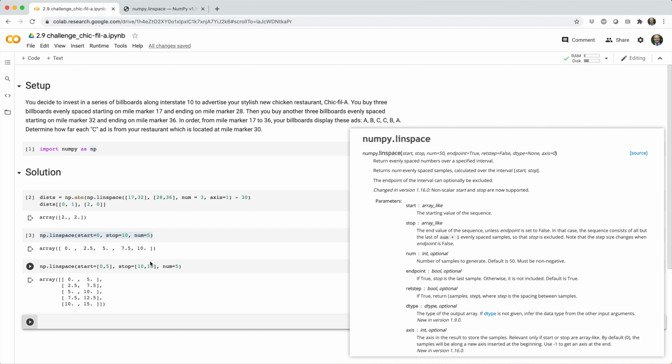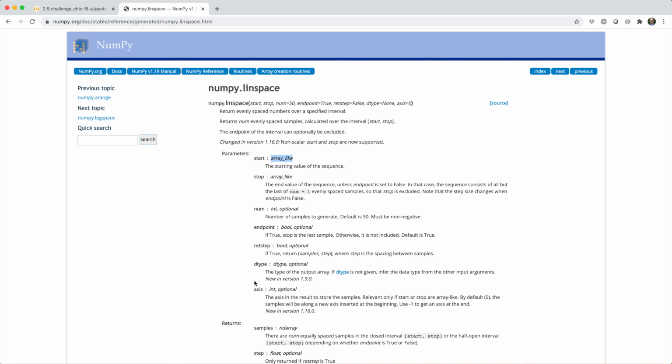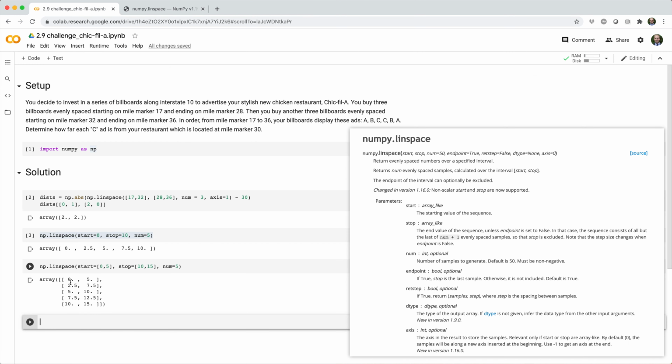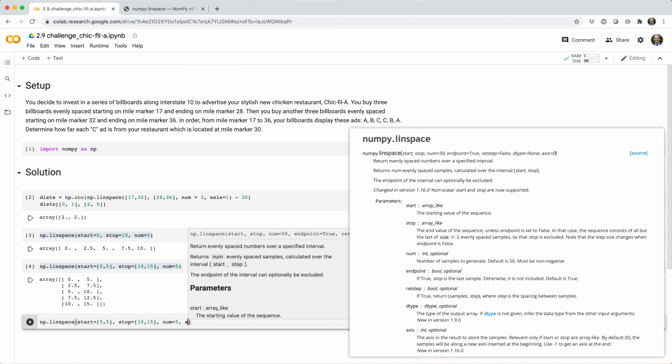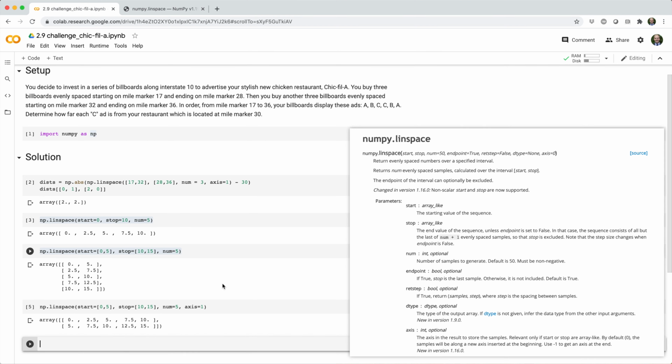Now, another parameter for linspace is axis, which by default is 0. And that means that these sequences span axis 0, the row axis. Personally, for our setup, I think it's a little bit more intuitive to use axis 1, where we can think about the billboards spanning the columns of this array.